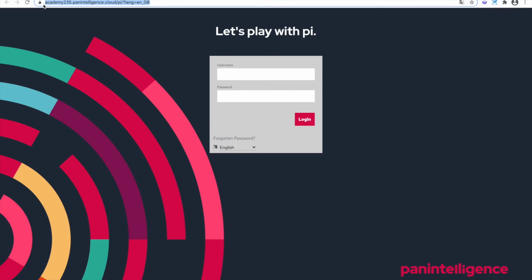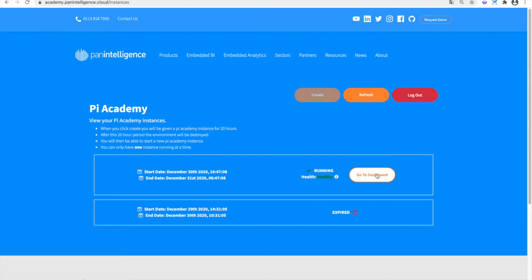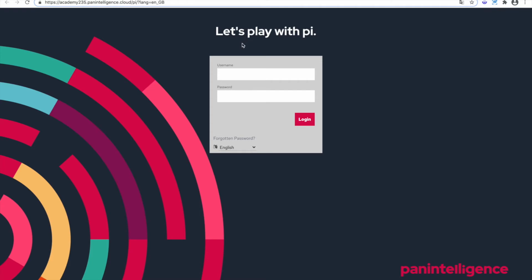Now one thing that's really important to notice is you've got an instance number here. Now this is unique to you. Don't share it with others or they'll start changing things within your environment. But essentially, if you want to come back to the environment, you can click or just pin that, but it will only last for the 20 hours, remember? Or you'll be able to at any point come back to the Academy, click on go to dashboard and come straight through to that instance.